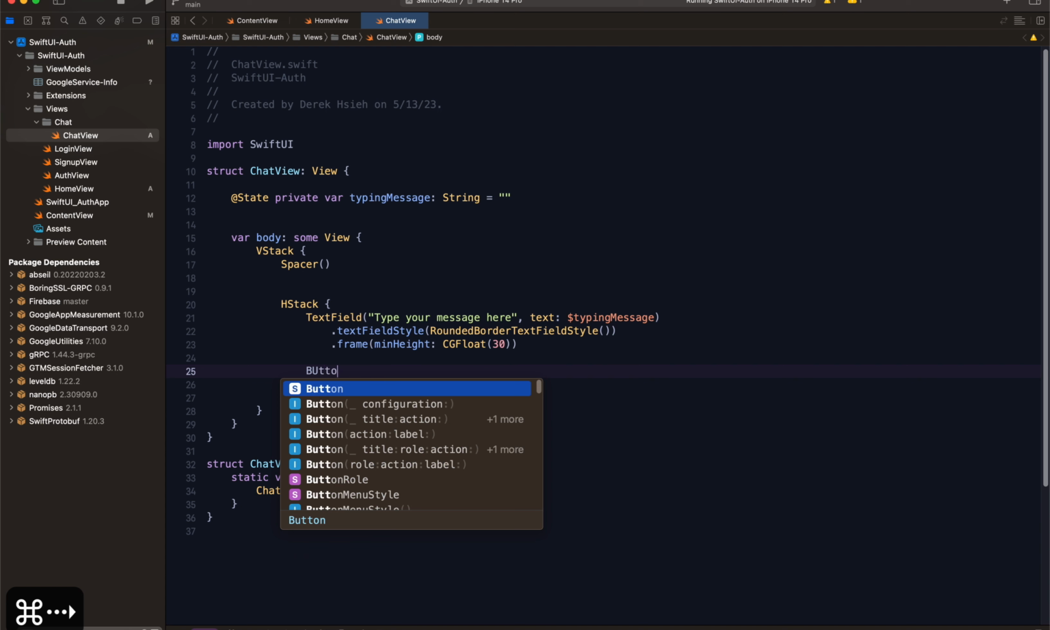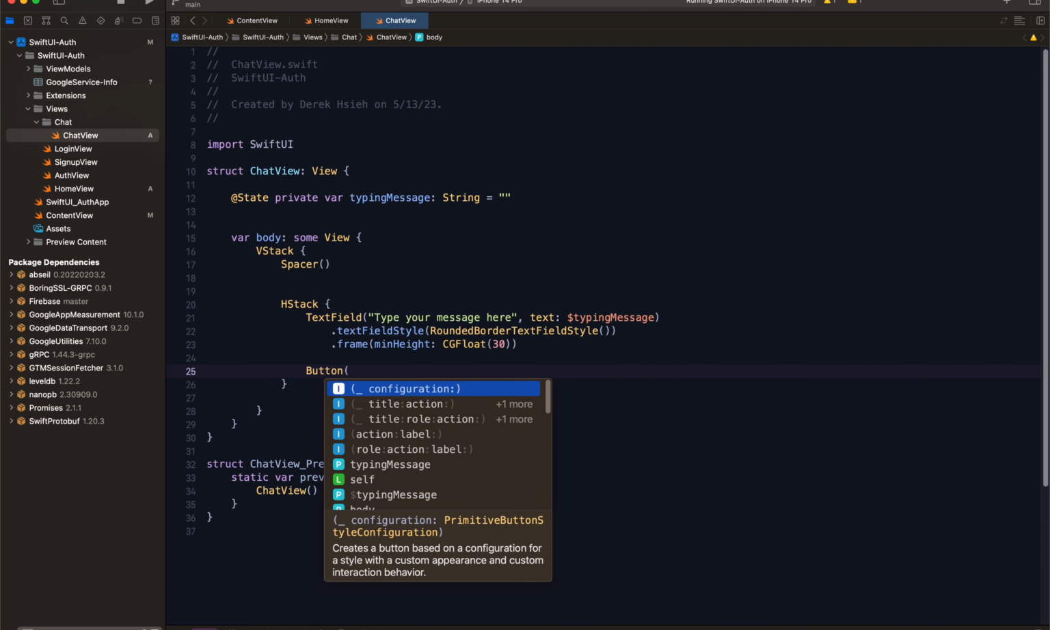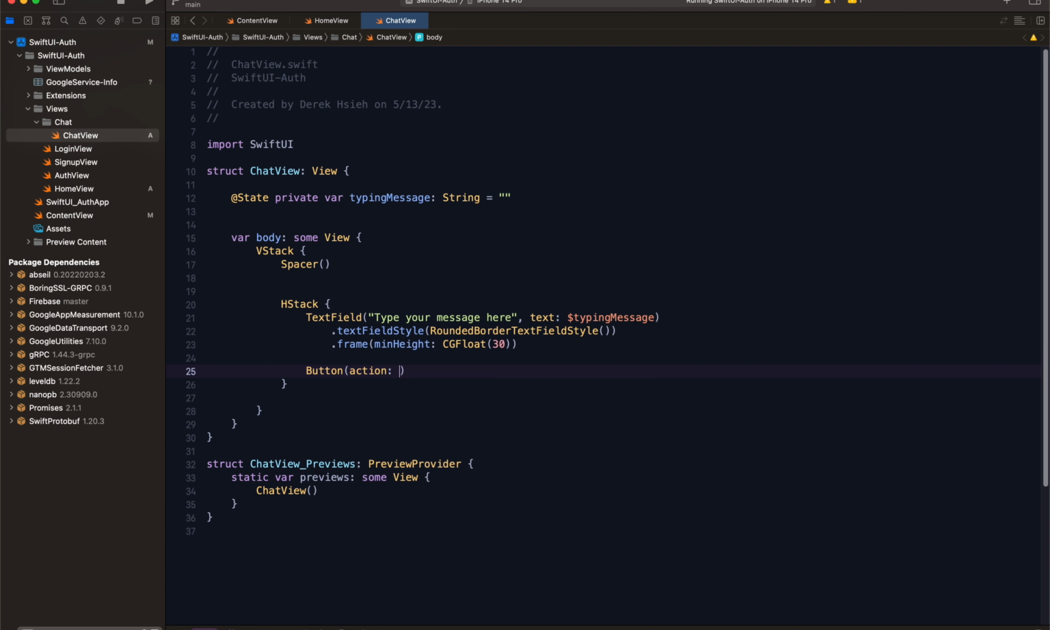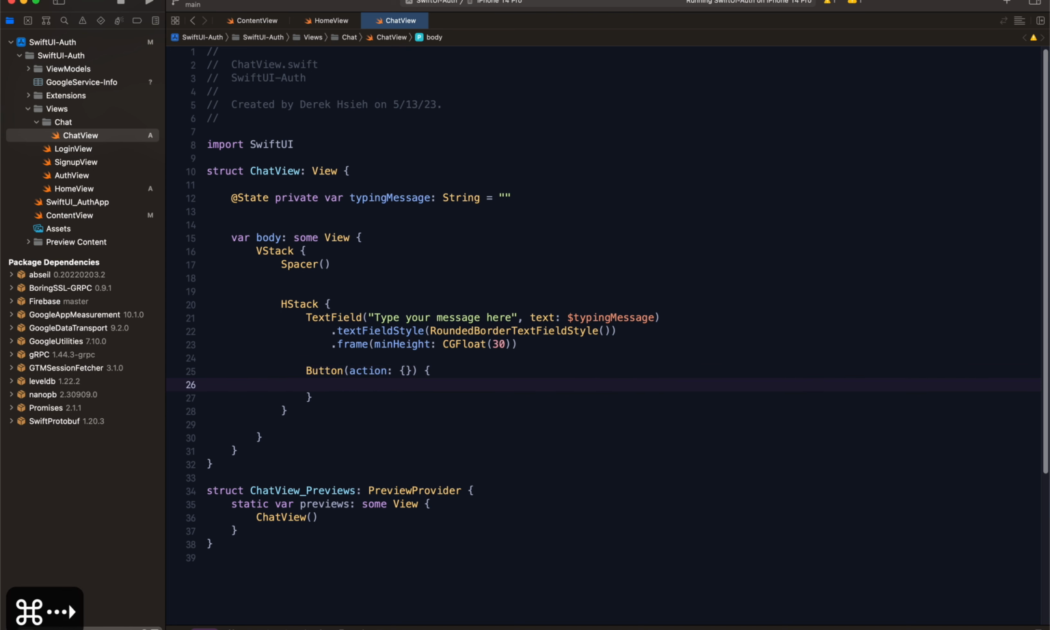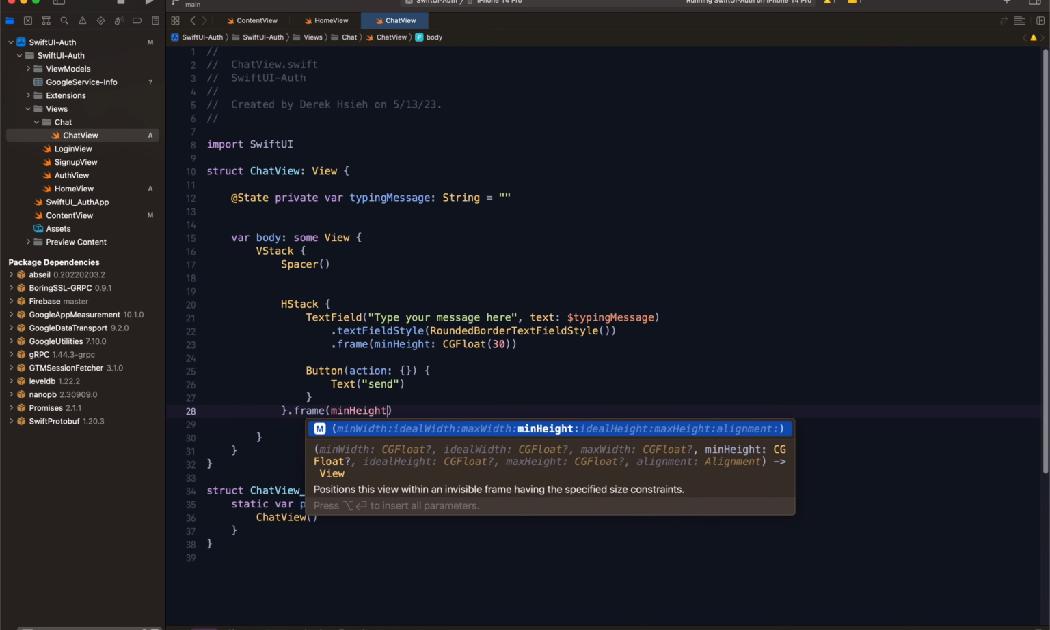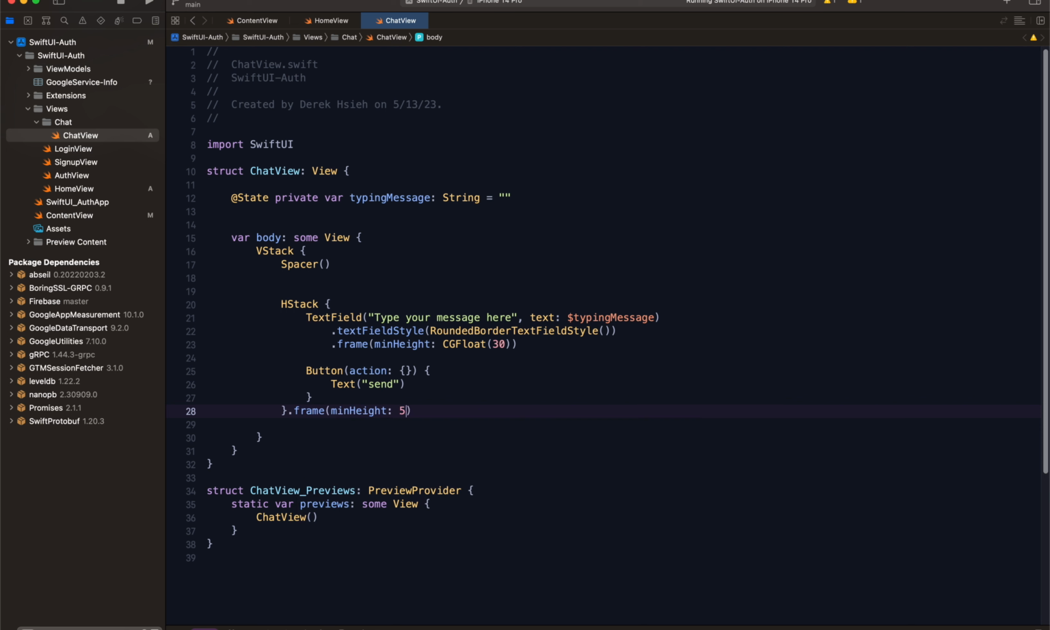And then next to it, we have to have our send button. Right now, can we leave the actions blank? And let's just do text of send. And this frame needs to be min height of 50. And we also give it a little bit of padding. I want to make this capital.